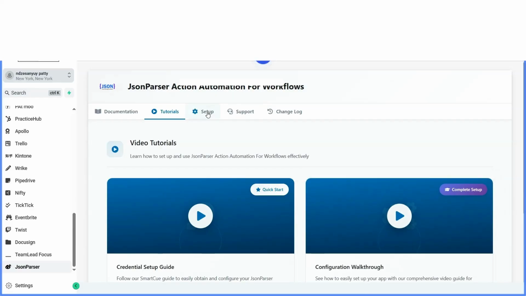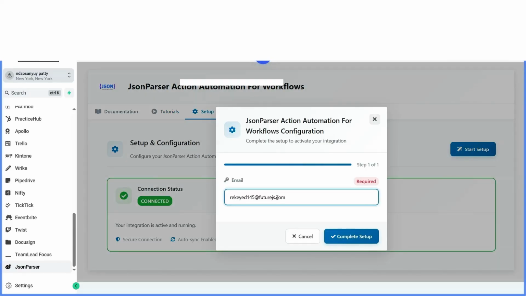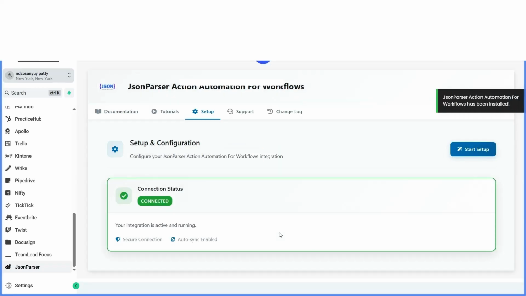We have the app set up. Here the app has already been connected. Enter your email and click on Complete Setup and your app will be completely set up.